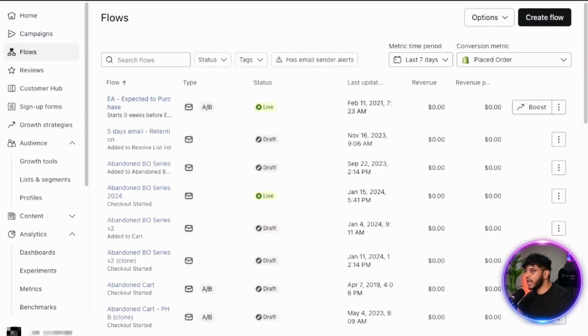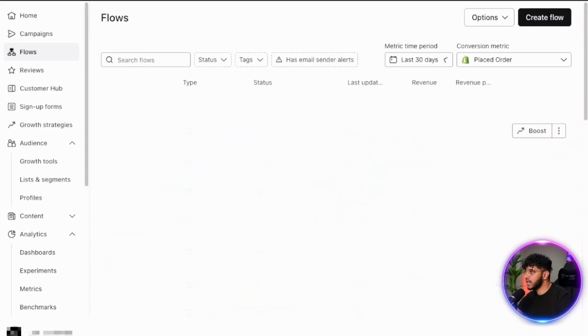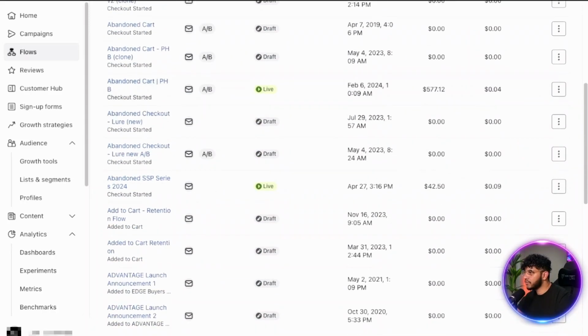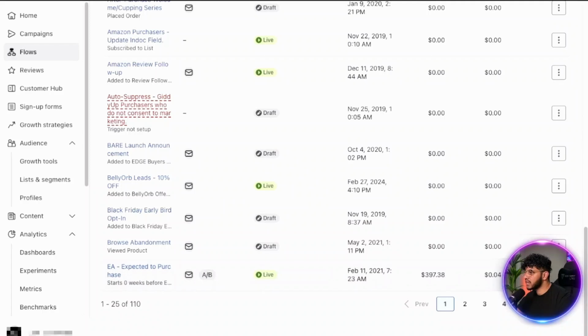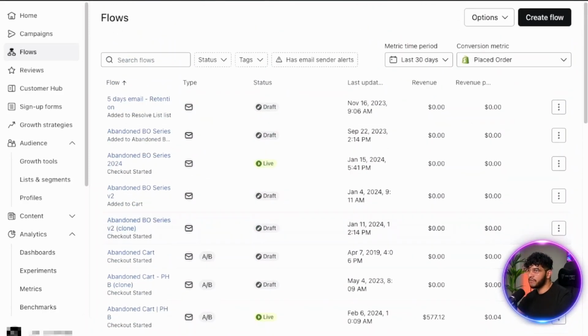If I go ahead and talk about the flow side of things, you can see right here, if I do last 30 days, none of the campaigns generated anything except a couple campaigns that did like $500, $400. Again, very, very danger zone. Still, they have a lot of list size and still no business from email.